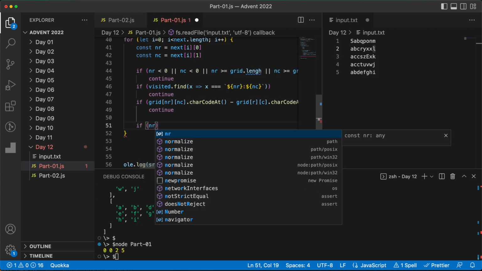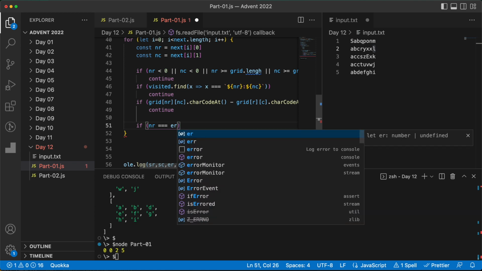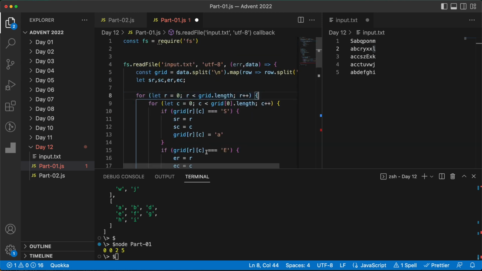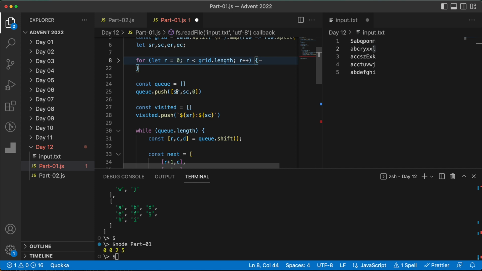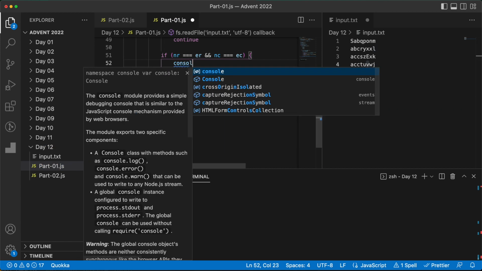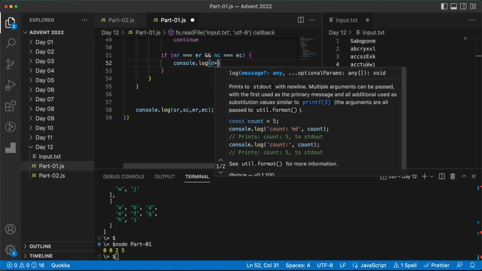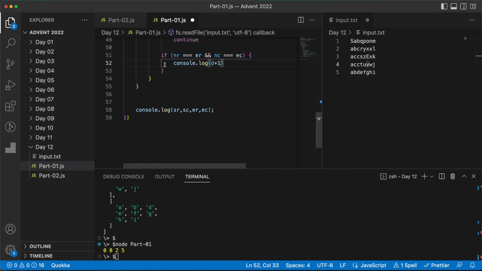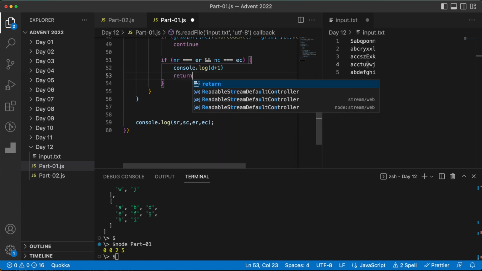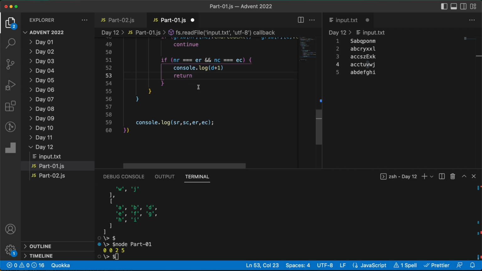Otherwise, you might have reached the end. So if nr is equal to er, which we defined here, the endpoint here. So if nr is er and nc is ec, like this, then we have reached the end. Return d plus 1 because in our next step we can get to that. So this is this, and then you can return from the loop. You're done.